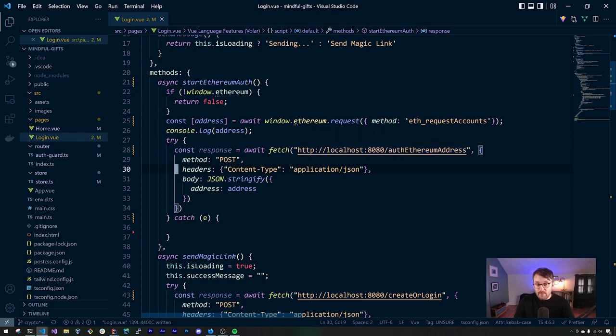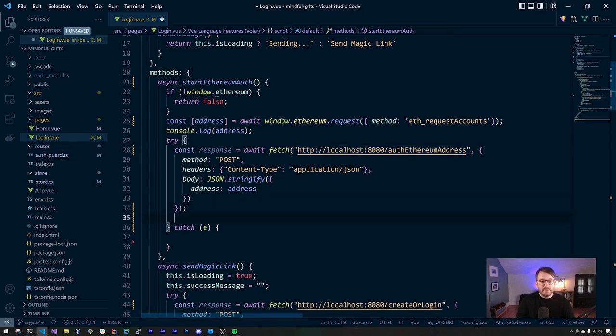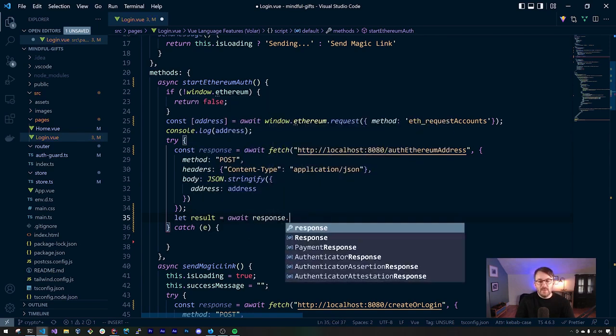This is going to be a post request, and here we're going to send on the post request body of this HTTP request an object that has an address property with a value of the address that we have now connected with MetaMask. So we're making this post request to an endpoint that we're in control of in our server, in our case written in .NET 6. Then we're going to get the result from this simply by awaiting response.json.